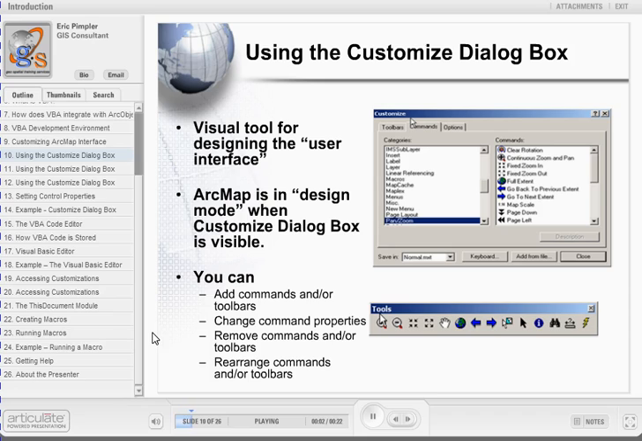When the Customize dialog box is open, ArcMap or ArcCatalog is in design mode. User interface changes can only be made when this box is open. Using the Customize dialog box, you can add commands and/or toolbars, change command properties, remove commands and/or toolbars, rearrange commands and/or toolbars, and many other things.